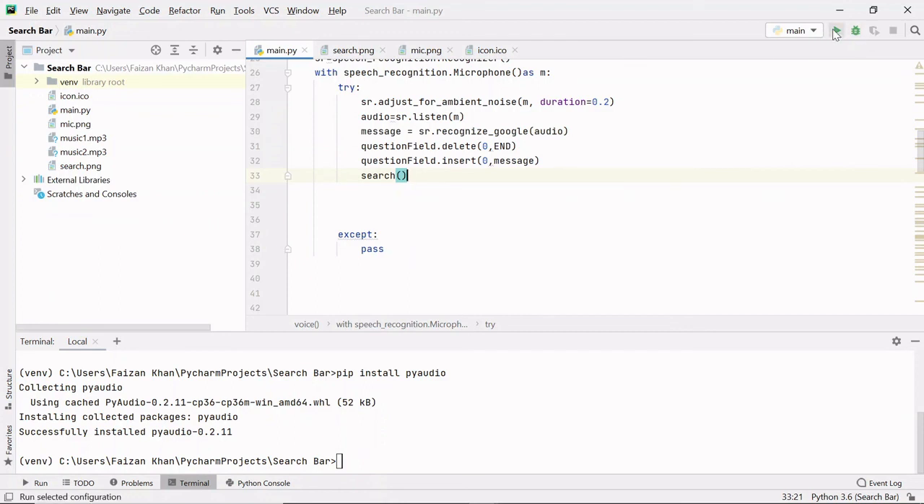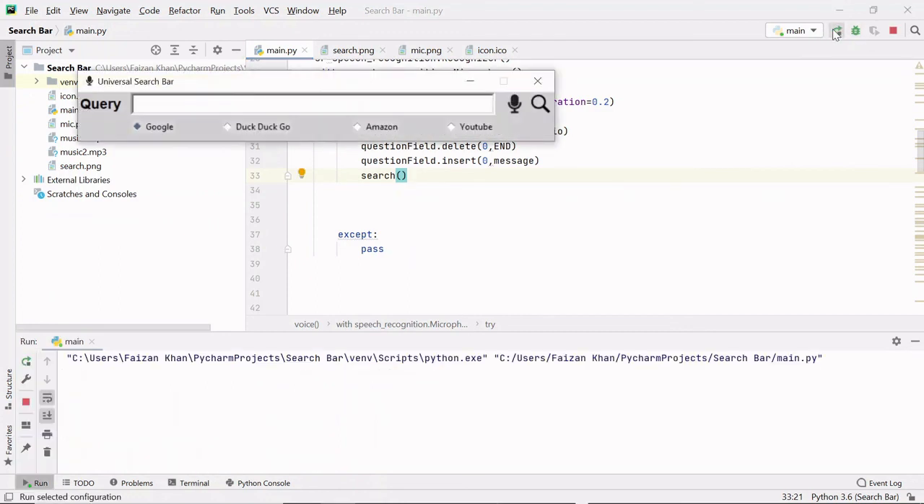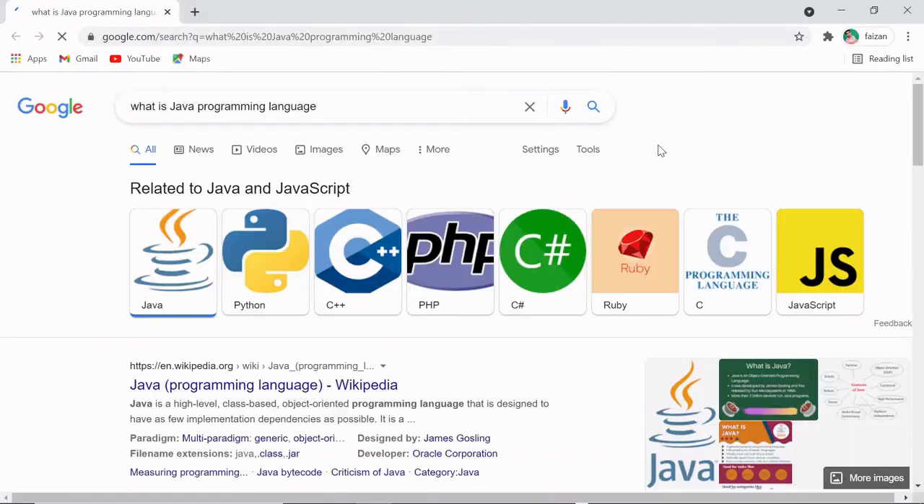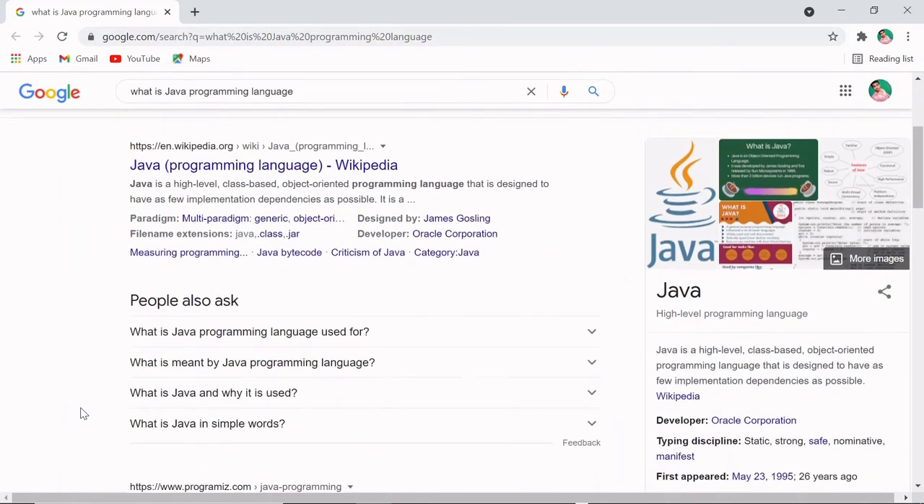Now let's run and see. Let me search something on Google. What is Java programming language? So it's great. We are getting the result here, right?